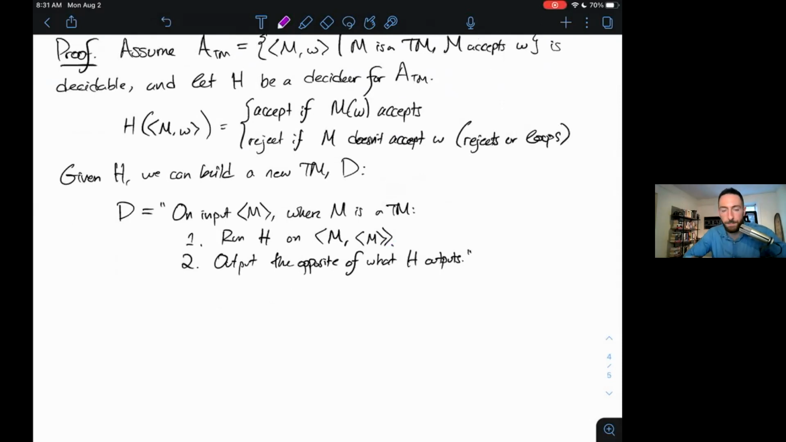So, okay, this second step, a little weird maybe. But just remember, H works just fine as long as we get an encoding of a Turing machine and any string. So the encoding of M is a string. So essentially what we're saying is H finds out whether M accepts on its own description.